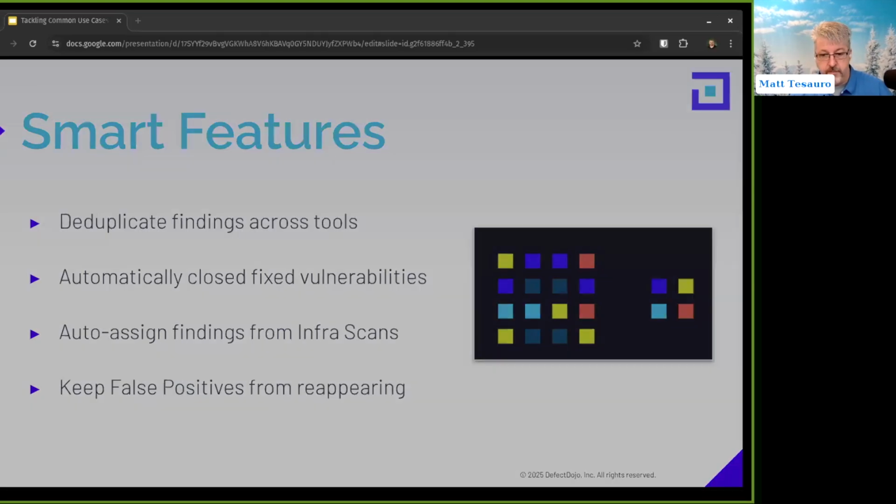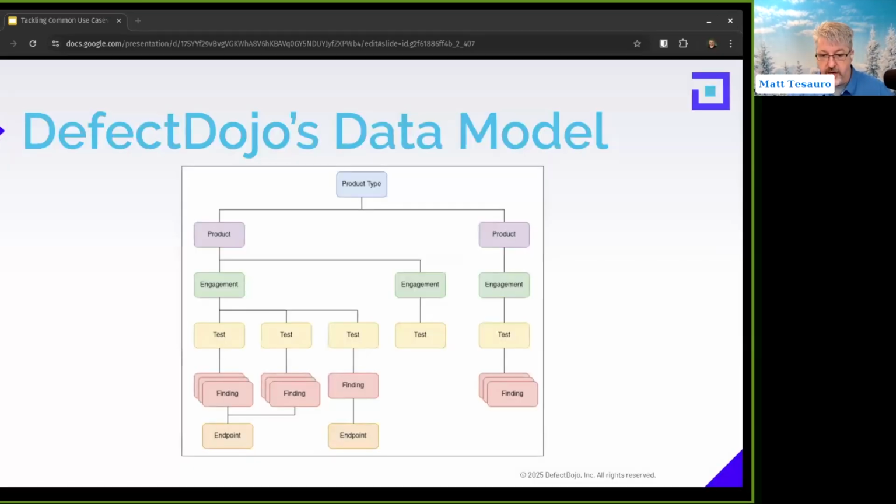And then DefectDojo's data model, for those who haven't seen it: you can have one or more product types. Product types can have one or more products. Products can have one or more engagements. Engagements can have one or more tests. Tests have findings, and findings may or may not have endpoints. SAST scans don't really have endpoints per se. But that's the data model.